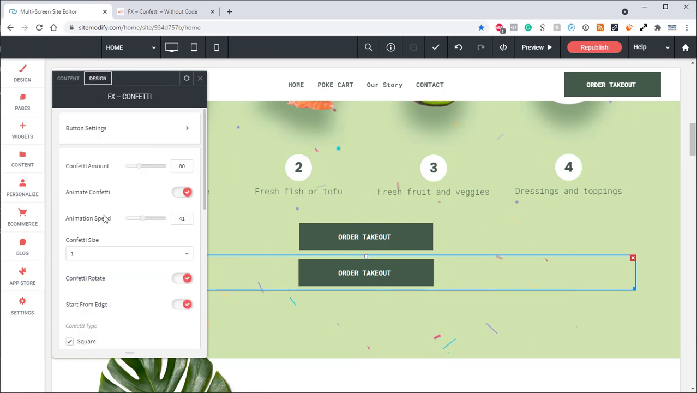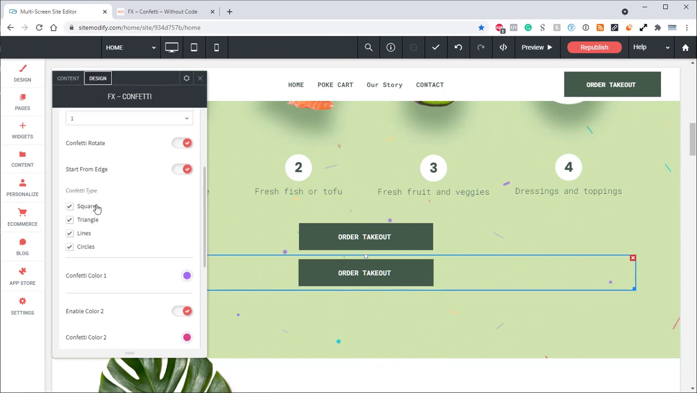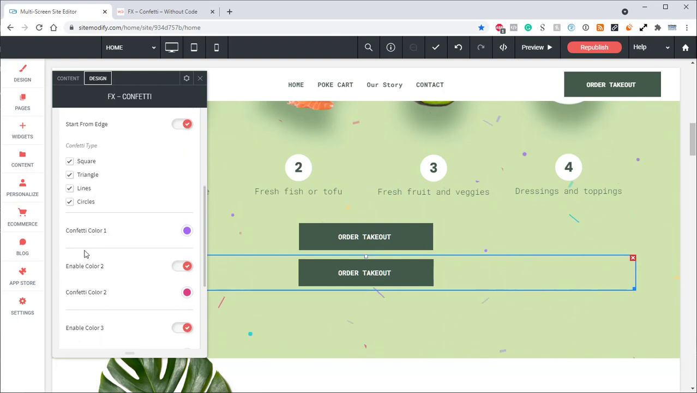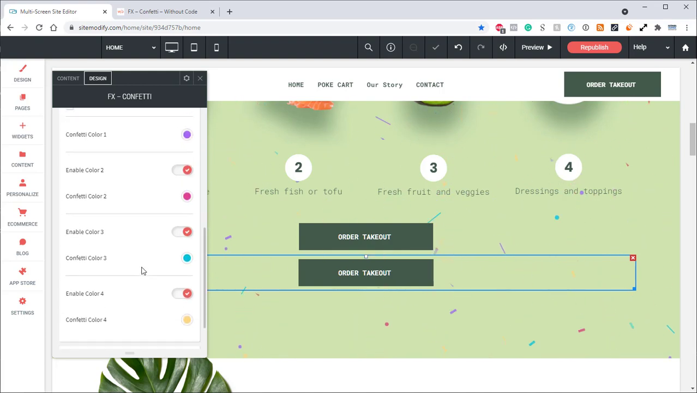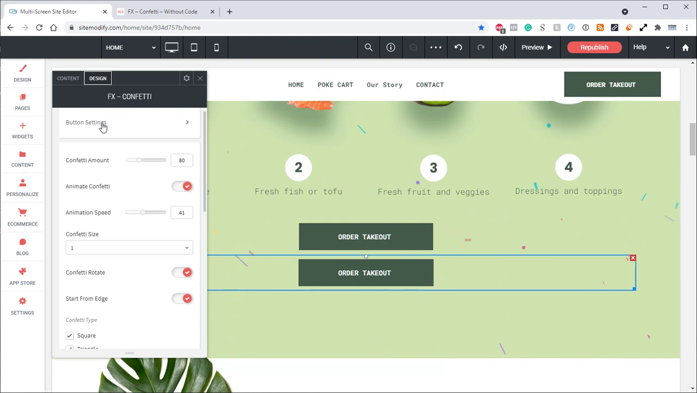Jumping back into that design tab, below that we have our confetti type, and this allows you to enable or disable individual confetti shapes such as squares, triangles, lines, and circles. We have our confetti colors, and these allow you to enable up to 4 colors and select which colors are enabled or disabled. And that is going to do it for our FX confetti widget. It's a super simple widget to set up and use with some powerful and creative options.